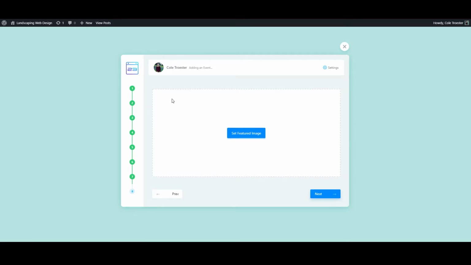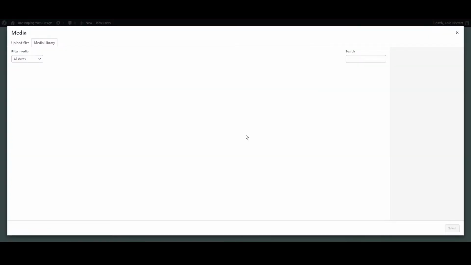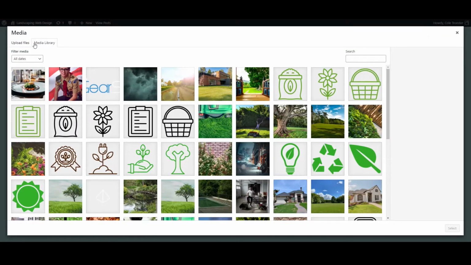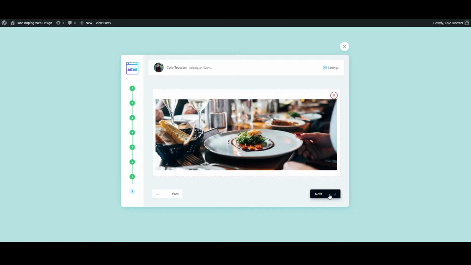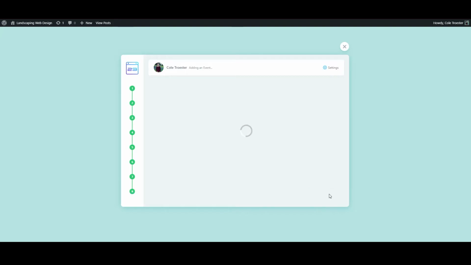Next is the featured image. The featured image is where you can visually show off what the event is all about. While you can technically use any size image, I recommend a resolution of 1280 by 500 pixels for best results. We can set our featured image by hitting the button. You can upload your own file or go to the media library where I have conveniently created an image. And now you're done. Your event has been created.